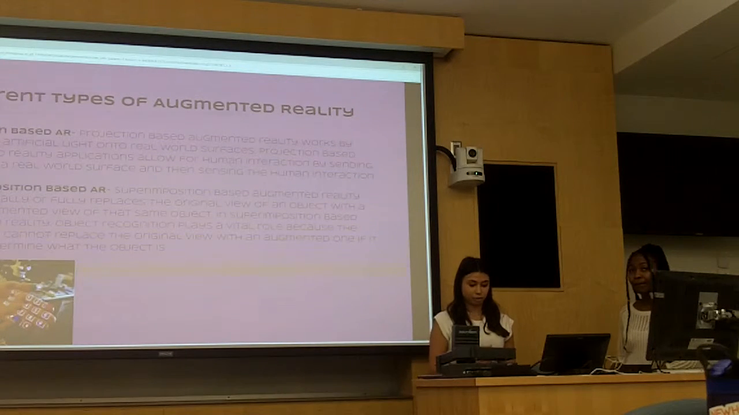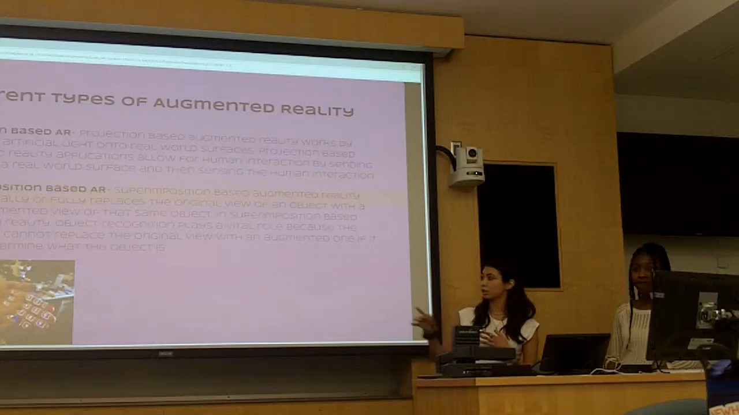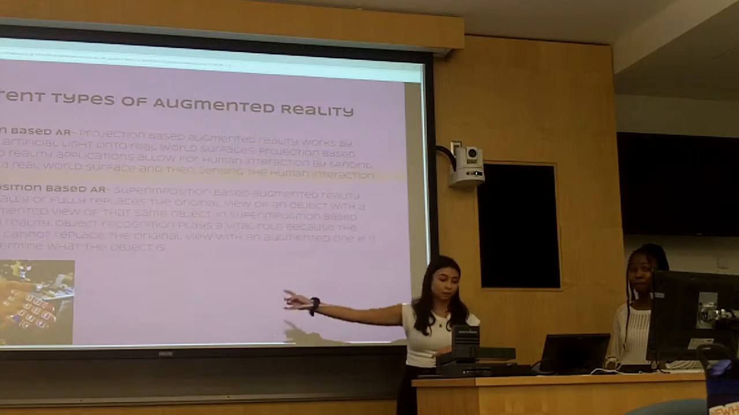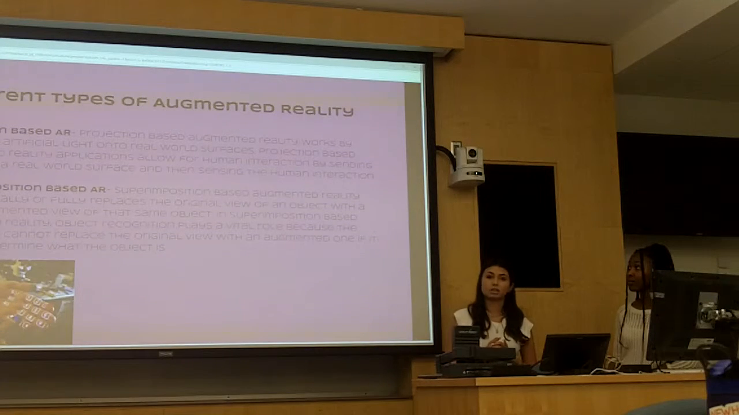artificial light onto the real world surfaces, allowing for human interaction by sending light onto any surface. So you could use, in that picture, like a keyboard. And the fourth type of AR is superimposition-based AR, and this provides an alternate view of the object by replacing the entire view with an augmented view.